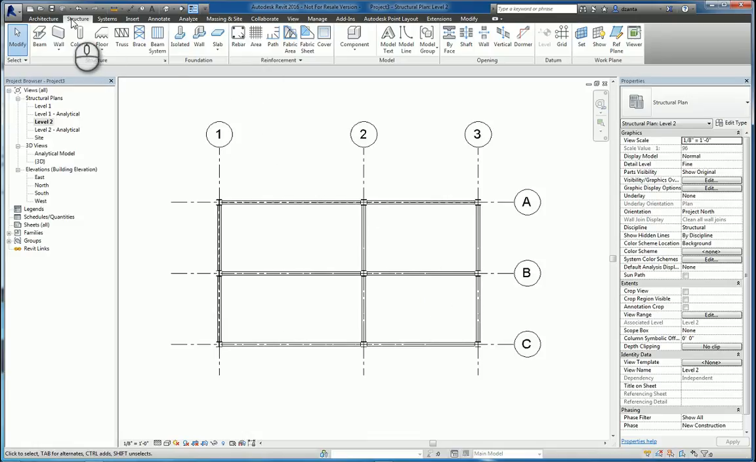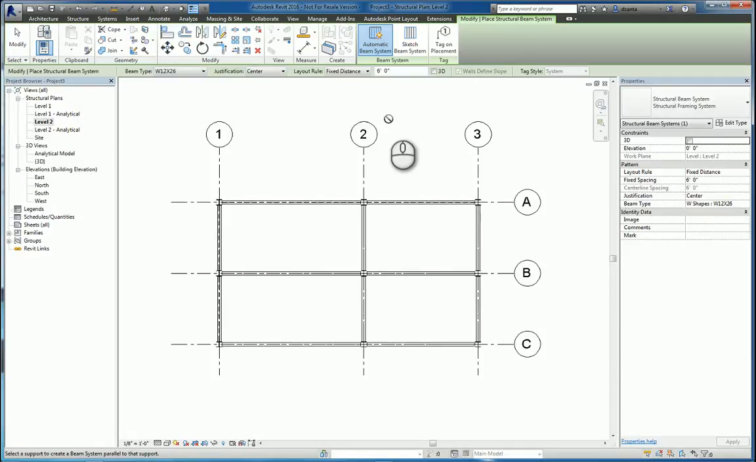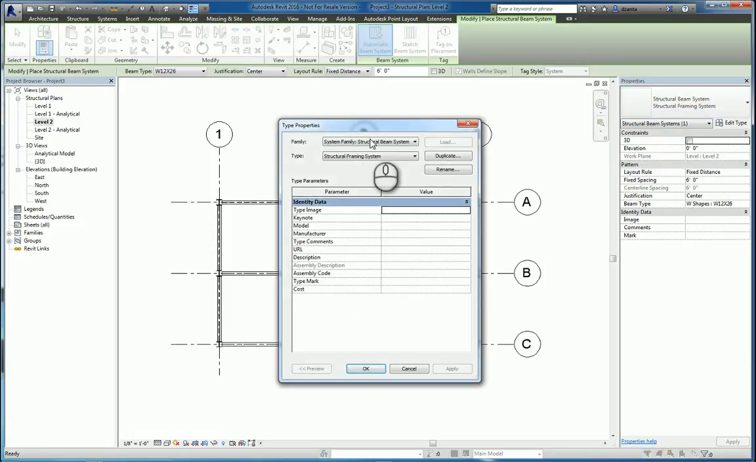In the structure tab of the ribbon, structure panel, we have the beam system command. Start the command. And in the contextual tab called Modify Place Structural Beam System, you can either place the beam system automatically or sketch the beam boundary system. In the type selector, you only have one to work with. If you click and hit Edit Type, it just tells you it's a system family and it has some basic editing data that you can input.